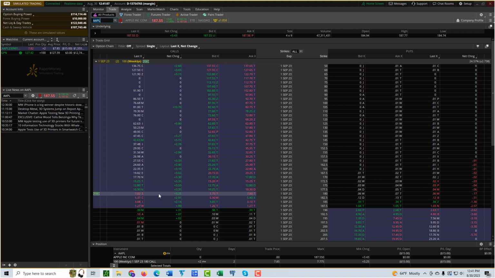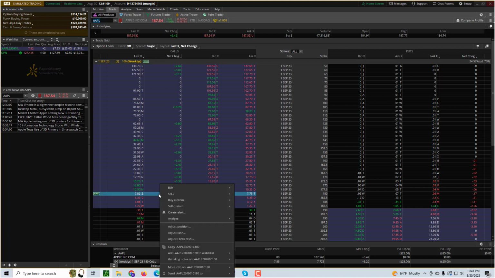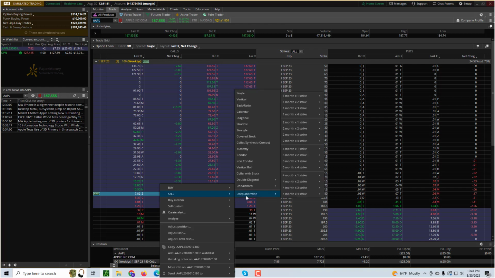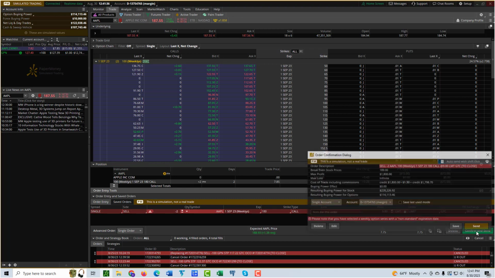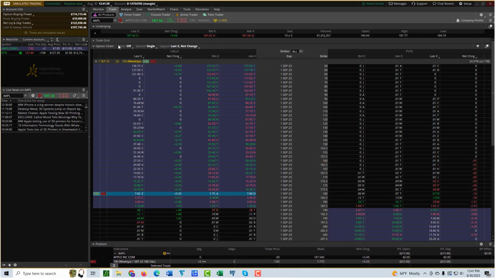And from here, let's say you want to close them, you can right click and go to sell. And you know you have single options, so you can go sell single. And here's where you input the information. From here, you can say you just want to sell 2, since we only have 2. And we can confirm that this is all correct here. And here's where you can set a limit order. Maybe you want to set it at $9. And good till cancel. Confirm and send. And now we have a sell order.